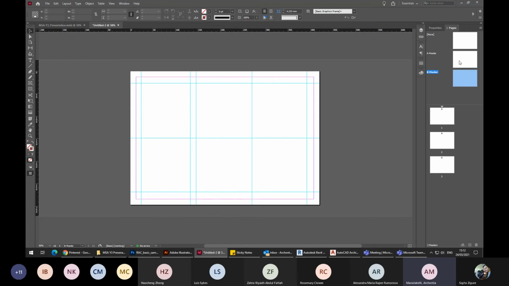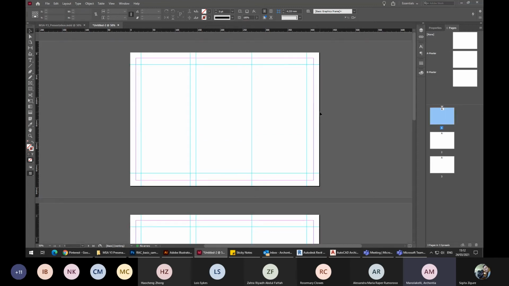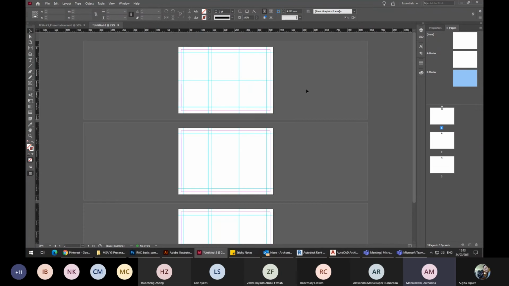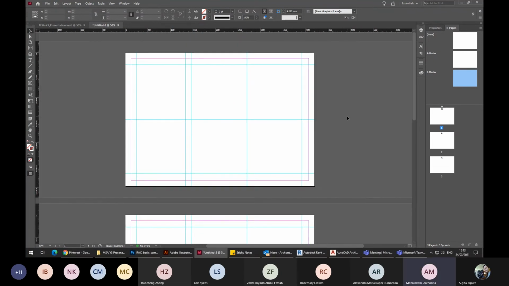But because this has not been applied to anything, if I click on my document, of course, none of the pages has this kind of master. So if I want to apply that kind of grid, I can take this and drag it onto the page that I want. So it's basically click and drag, and now my first page has that kind of master. So that's a simple way of setting up your workspace to start with.